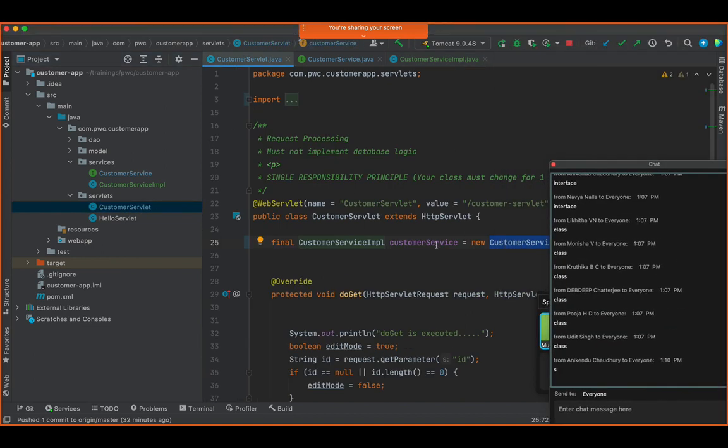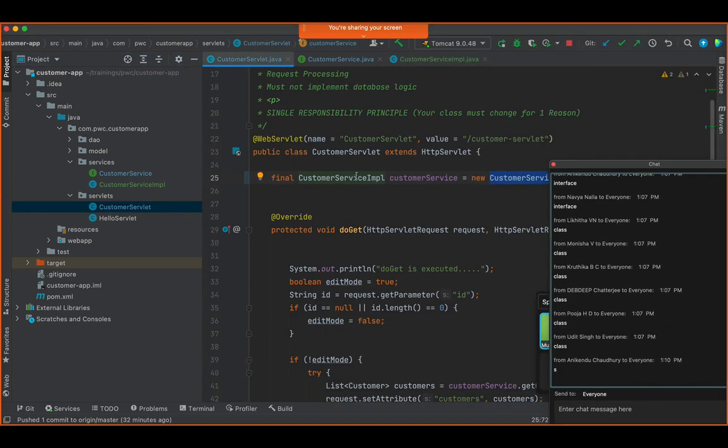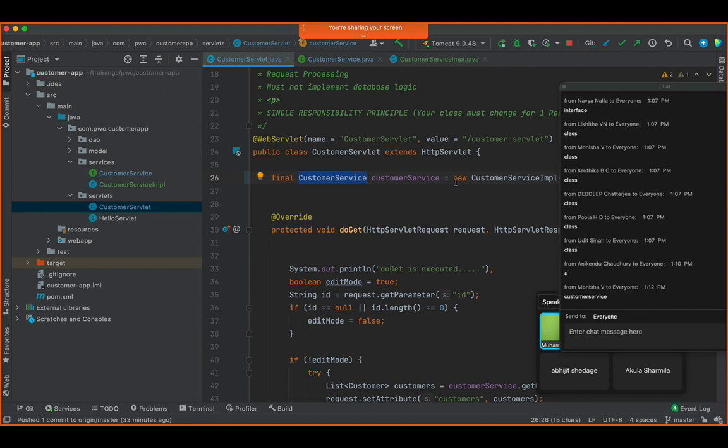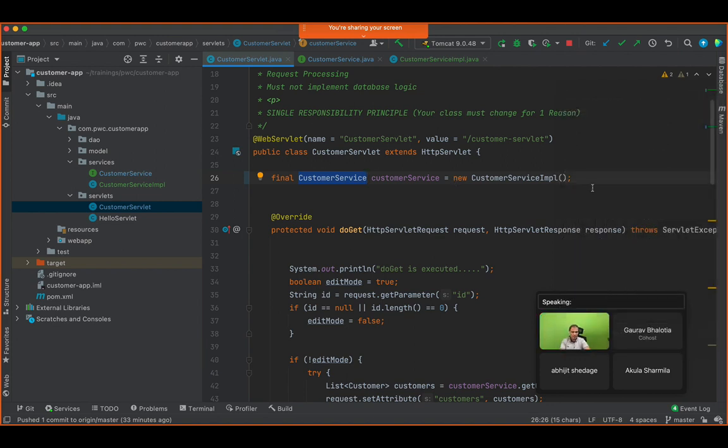Tell me one thing, friends: this particular final customer service IMPL should be customer service IMPL or customer service? Come on, it must be customer service. So this class is dependent on the abstraction, not on the implementation. Yes, correct. Still, there is a problem.